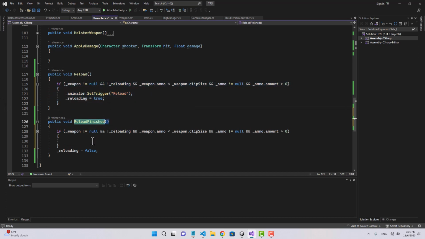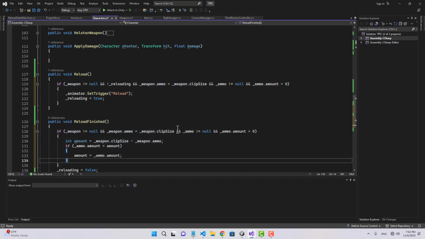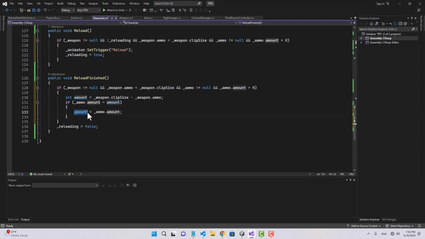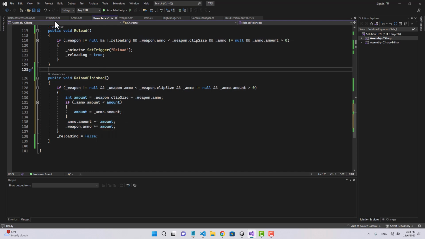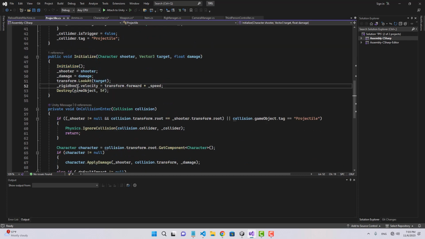For our reload finished, let me remove the condition if it is not reloading. We don't need that, but we need the rest of the condition. Now we're going to calculate the amount of ammo we need. It is going to be clip size minus the weapon.ammo. And if we don't have that much ammo, then we're just going to set the amount to the amount of ammo that we have. Then we're going to reduce the amount from our ammo and add it to our weapon. So let's also go to the projectile here in the initialize. We are setting the velocity, so let's actually do dot normalized.